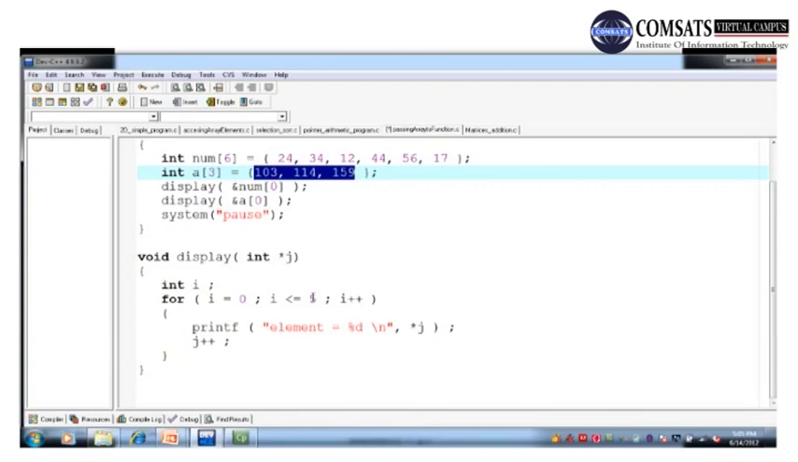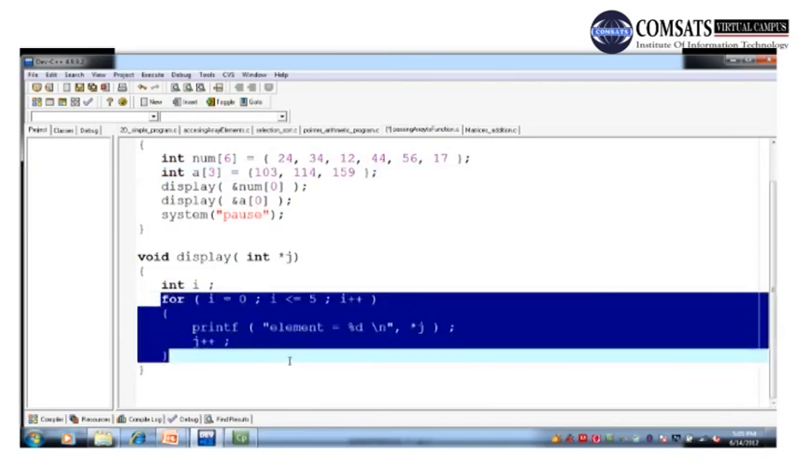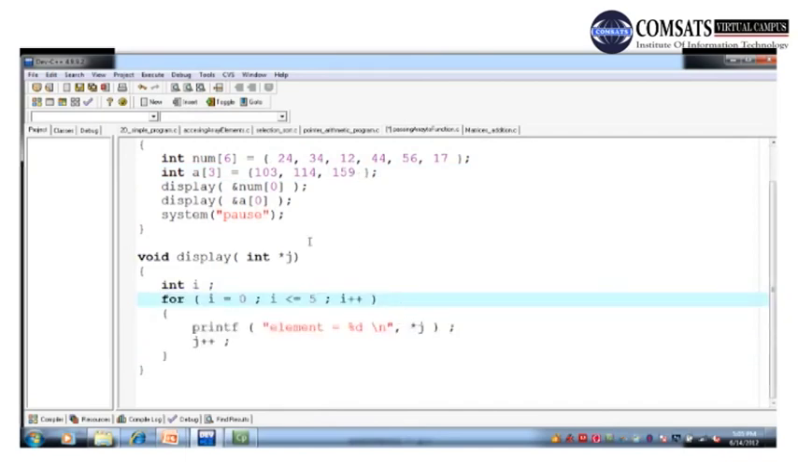So for a bigger array or a smaller array, whose size is greater than six or smaller than six, in that case this will create a problem. What problem will it create? If the size is smaller than six, the loop iterates six times. So it will print these three values and then the values of the other memory locations, and you will be surprised at what is going to be printed.